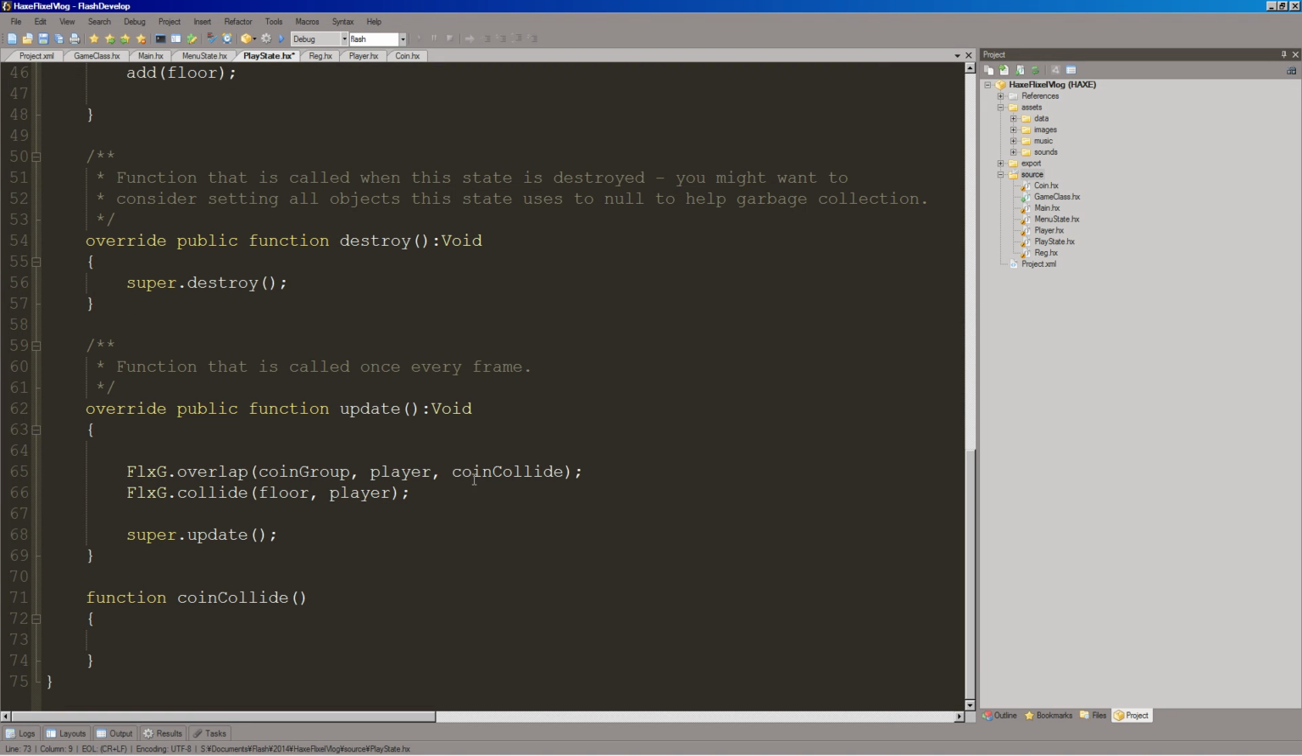So this coin collide is going to take two things: this coin group and the player. Wait a moment. How does it know which coin it's colliding with? I'll be right back yet again.